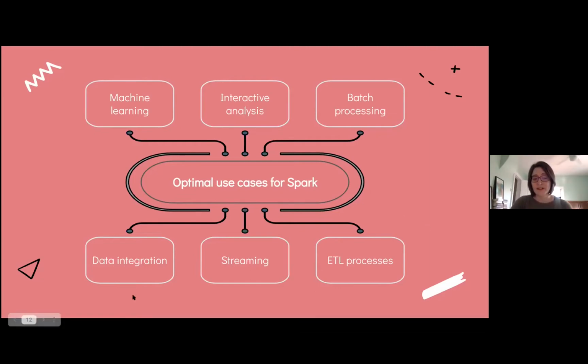It's good for data integration. So if you need to bring data in from multiple different sources, it has streaming interfaces. We're not going to talk about streaming today, but I just want to put it out there that it does do data streaming and ETL processes like I talked about. ETL, extract, transform, load, if you're not familiar with that abbreviation.